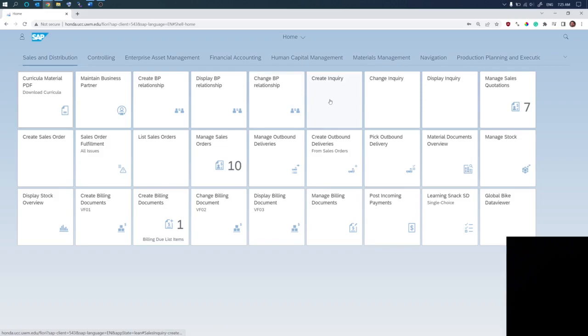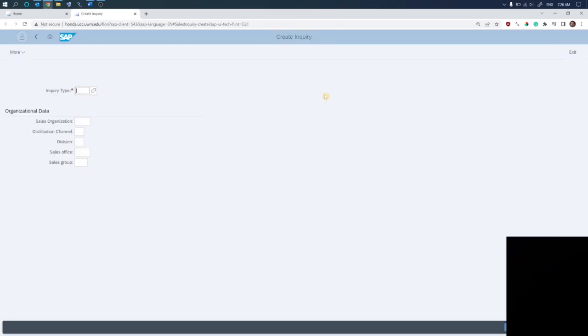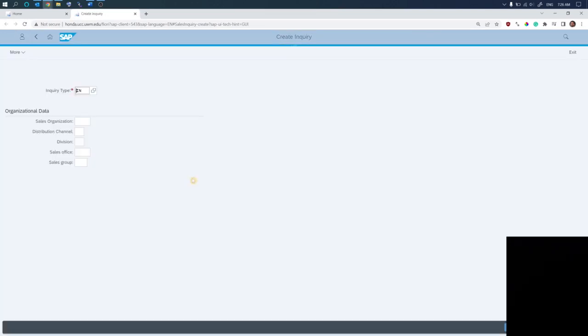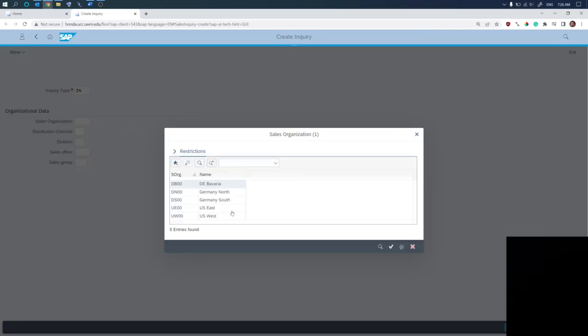All right, so let's now go to create inquiry. You can see create inquiry, change inquiry, display inquiry. Same kind of logic. So go to create inquiry. First of all is the inquiry type, and it's just type of inquiry, IN. Sales organization, talked about this before. So UE00, it's US East. You can notice here Germany North, Germany South.